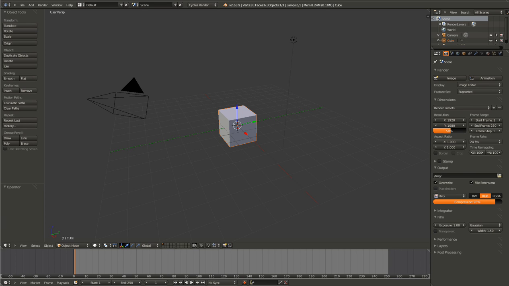Hello and welcome to another video tutorial. In this tutorial I will show you how to create a flag using the cloth simulator.